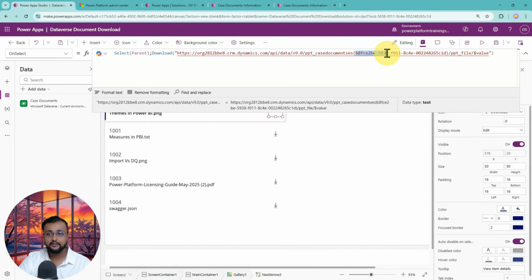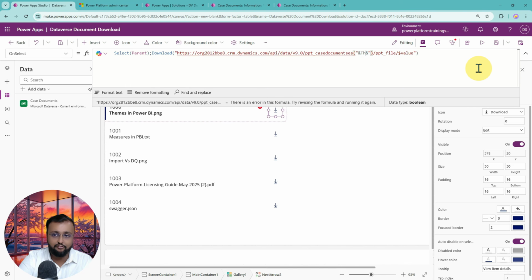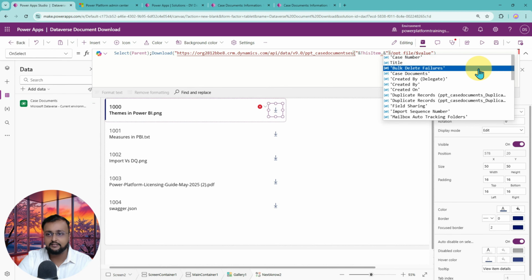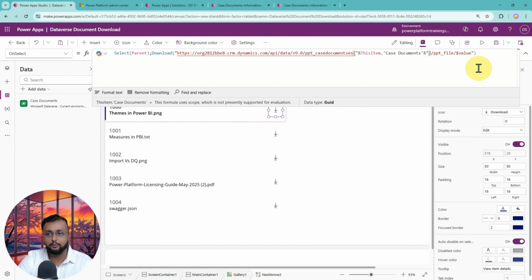Now, this is something I need to supply dynamically. So how can I do that? To supply this value dynamically, let's use double inverted commas over here, and in between, append the GUID. For that we will use this item dot whichever table you have, case documents. Supply that, and this provides you the GUID. This is how you can make that attribute completely dynamic.